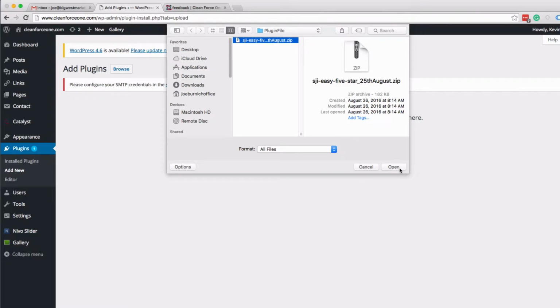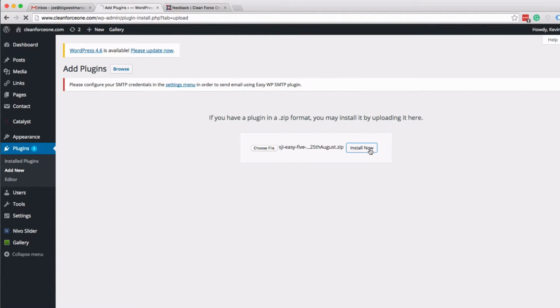So we are going to click that. It is a zip file. If it's not a zip file, then this will not work. So it's important that you only click on the zip file. If you've already unzipped it on your desktop or on your computer, then you're going to have to start over with the zip file. Okay, so click open. Install now. WordPress will automatically unzip that file.